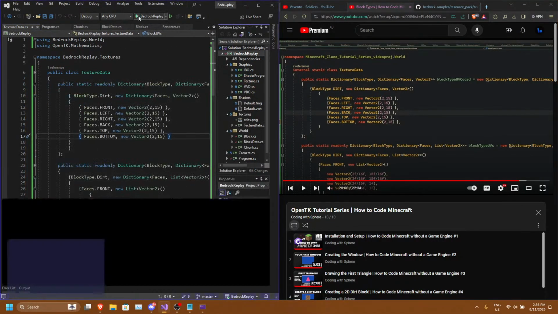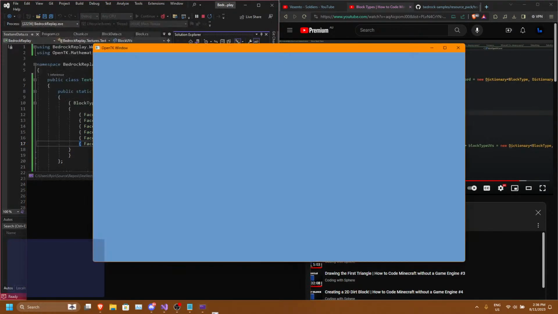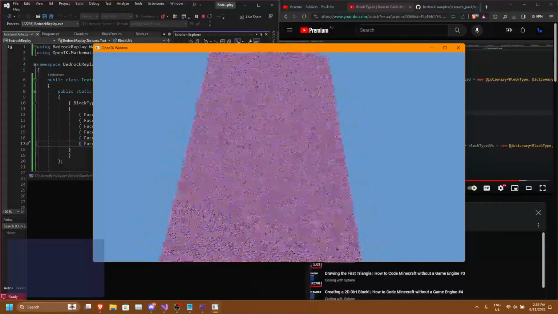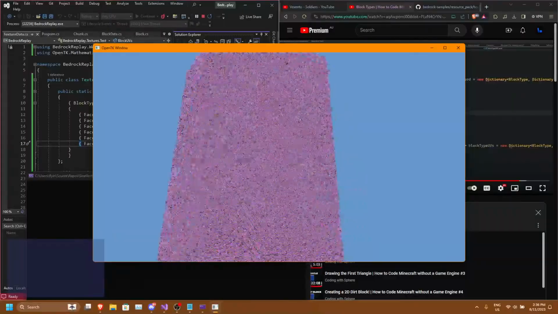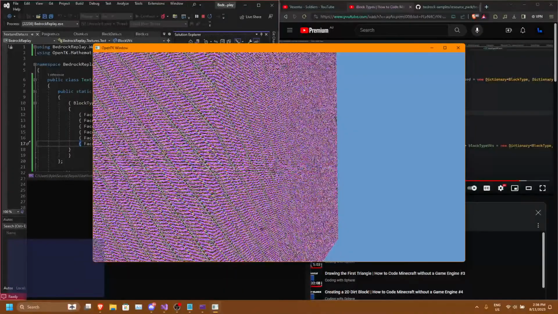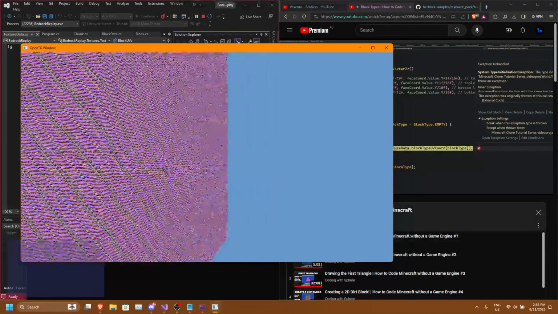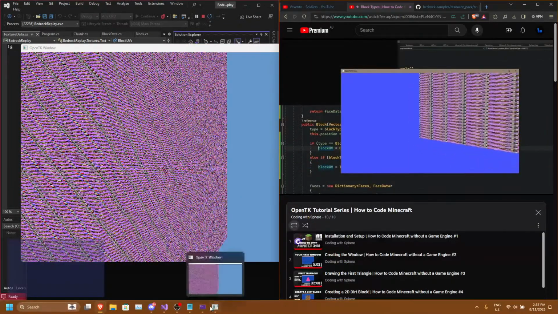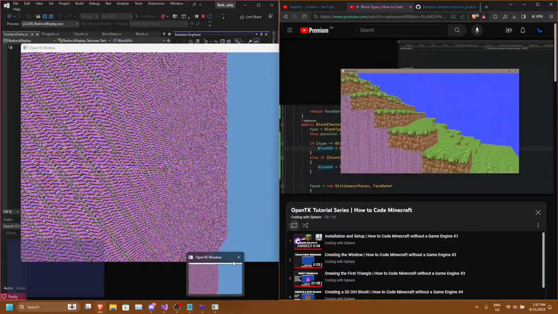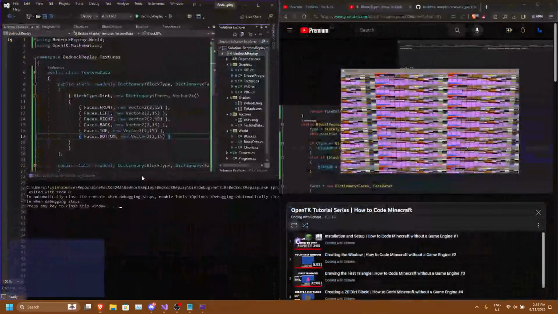Oops, that's not what I want. Okay. That's not what I was expecting. Okay, let's make sure that works. So get rid of this breakpoint, get back up, and this is not what we wanted. This is not at all what we wanted.